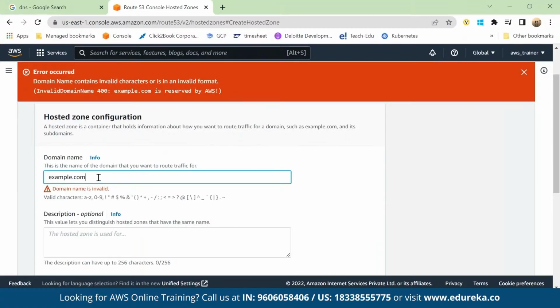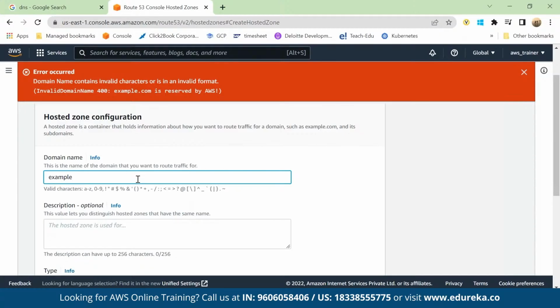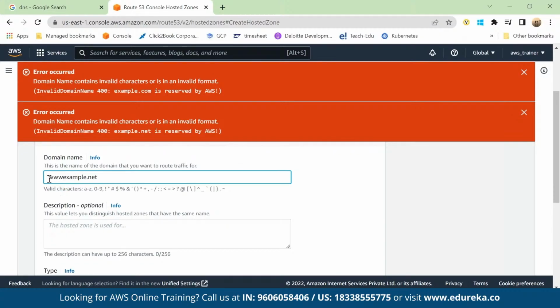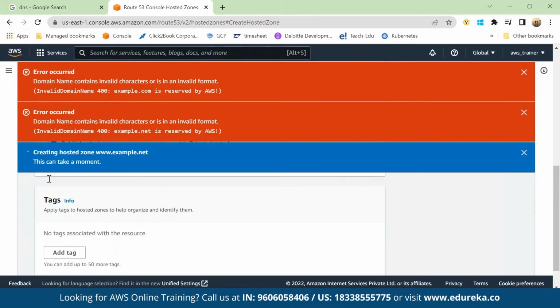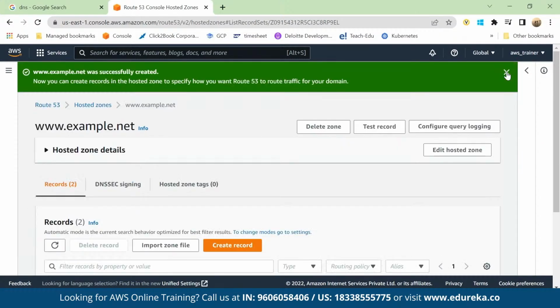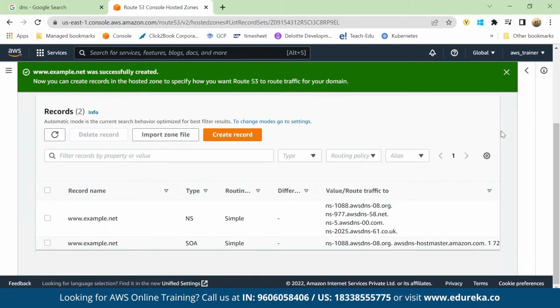So it says invalid domain name, because this domain name you want to route traffic. Example.net. Try this. Okay. So for me, it has created this www.example.net. Now I have to map it to my IP address. Now suppose you want this to be mapped, so you can come down here.